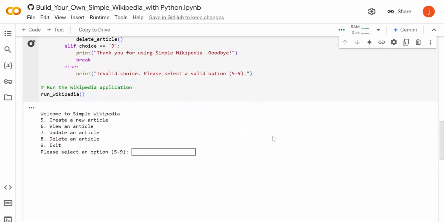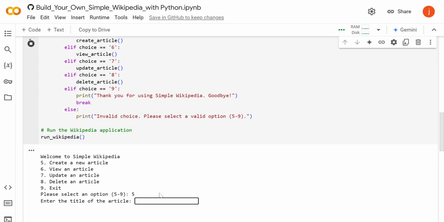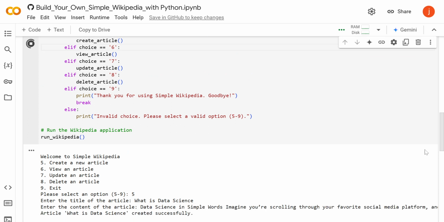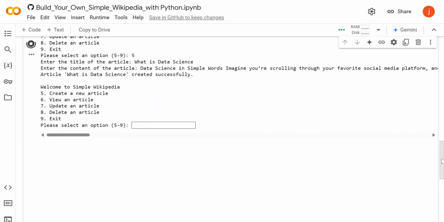After running this in Google Colab, we will get the output like this, where it will ask us which option we want. Suppose I want to create a new article. It will ask me what the title should be. So I will say, what is data science? Let me just change it: what is data science. And I have copied some text for the content, so I'll just paste it. So it has created that, right?